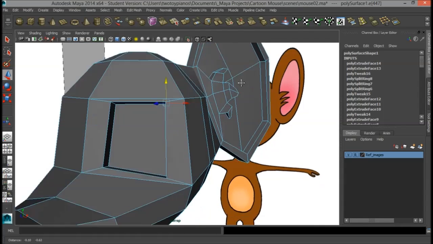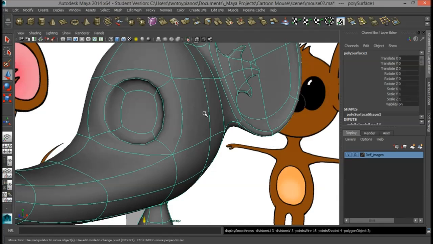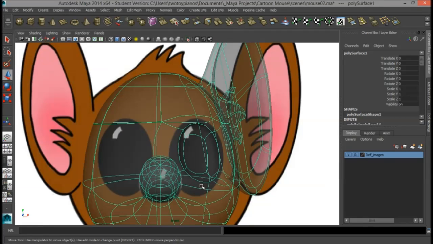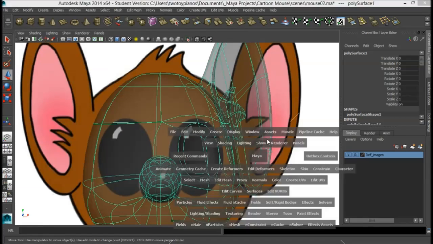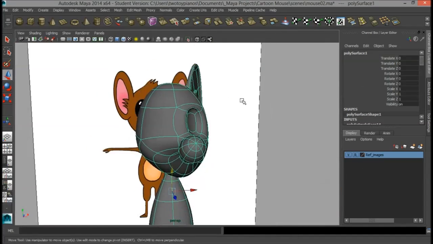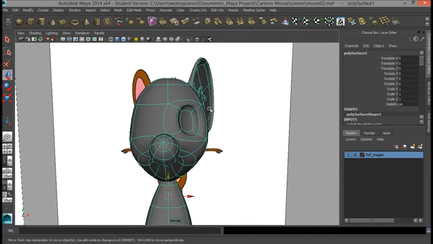I'm just working with the limitations here. So let's see what this looks like. So you can see it doesn't quite match up with my image, but it looks good to me. I think that's gonna work.